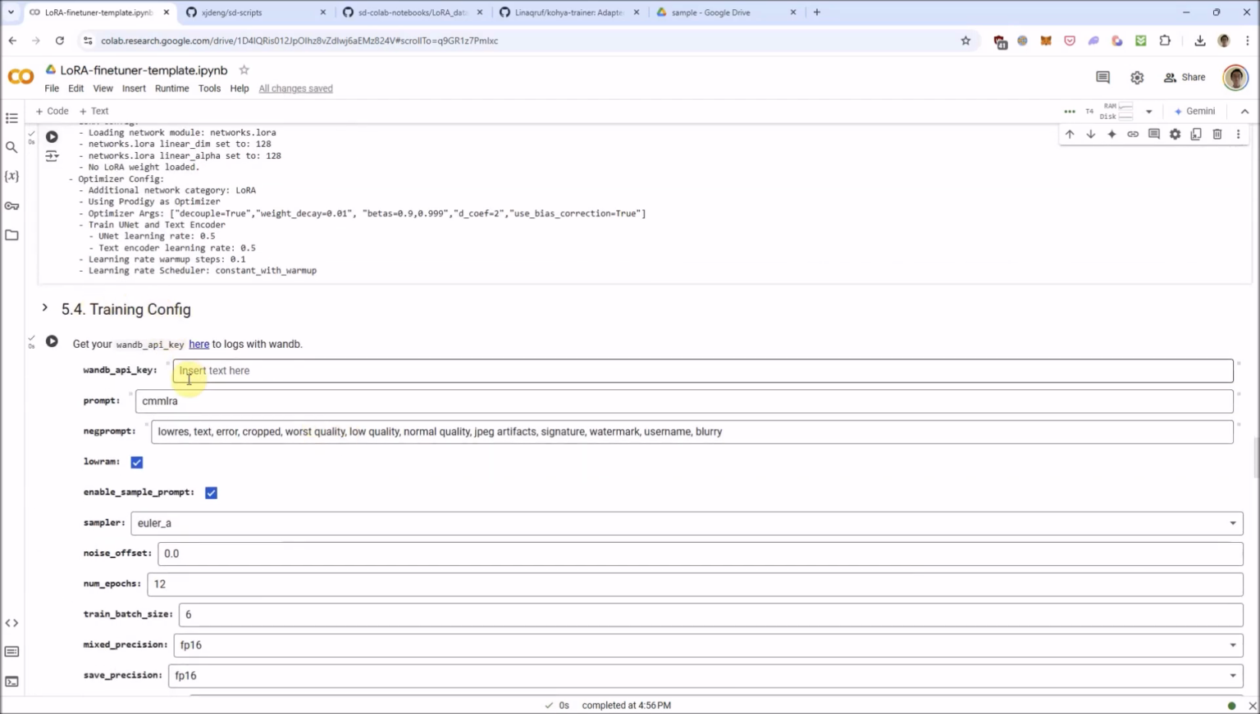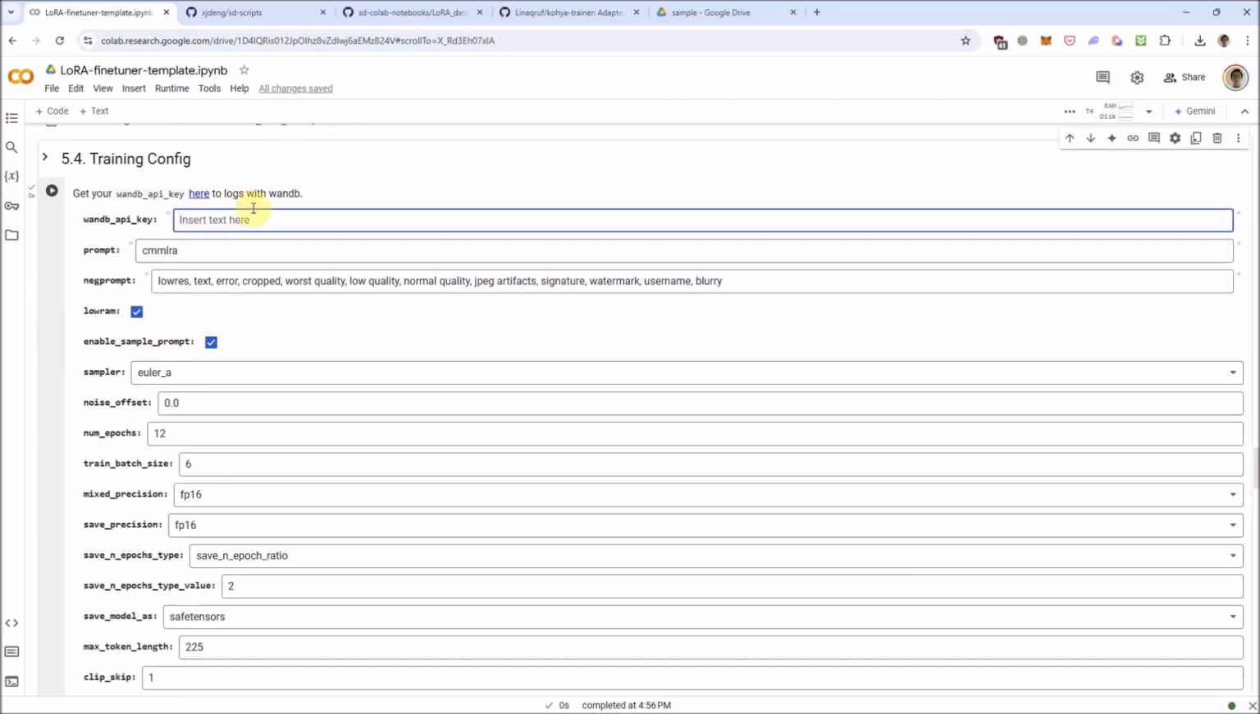So training configuration, if you're using Weights and Biases and you have an API key, you want to track your training progress, paste it here. The prompt, this is just for generating sample images.